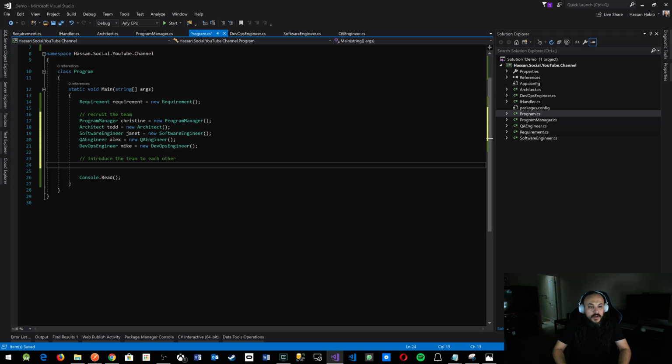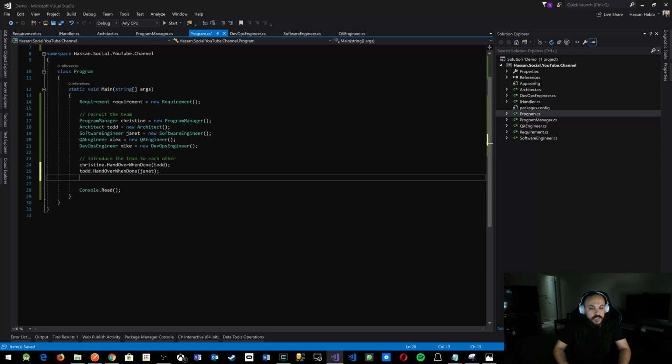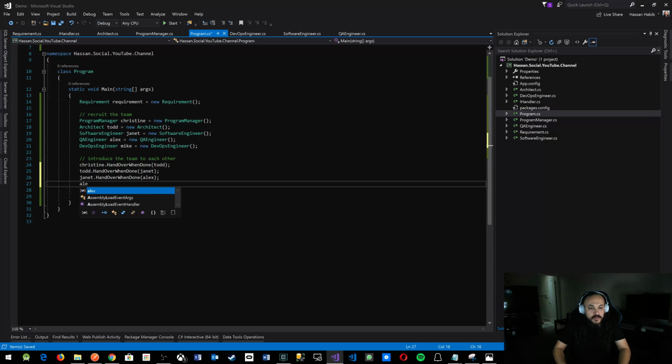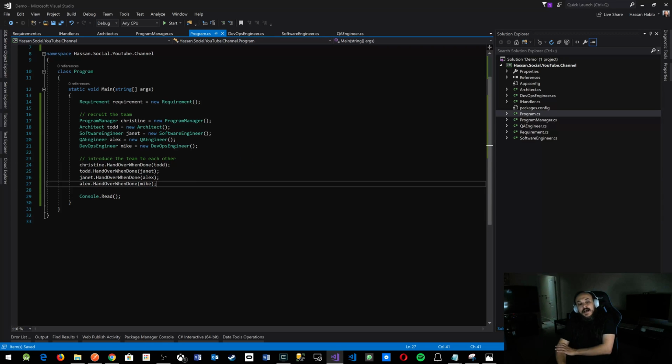So what I'm gonna go here and say, Christine, please, when you're done, hand it over to Todd, and Todd will hand over to Janet, the software engineer, and Janet will hand over to Alex, and Alex will hand over to Mike, which is the DevOps engineer. Something tricky here for you to notice. Mike doesn't need to hand over to anybody.